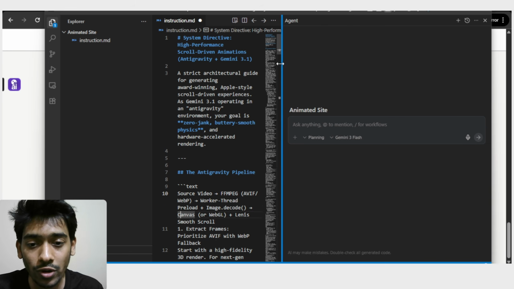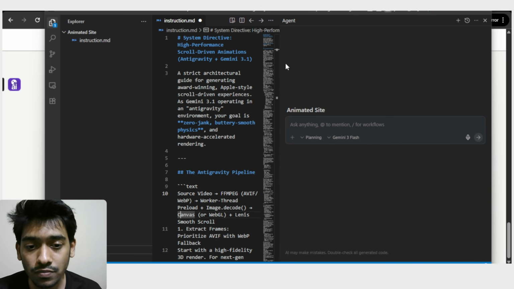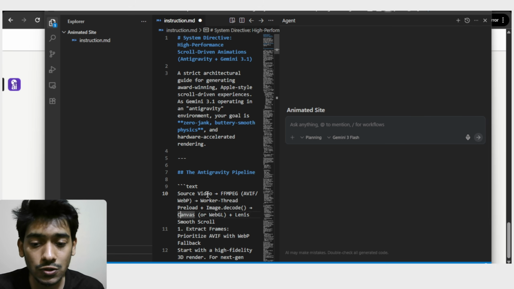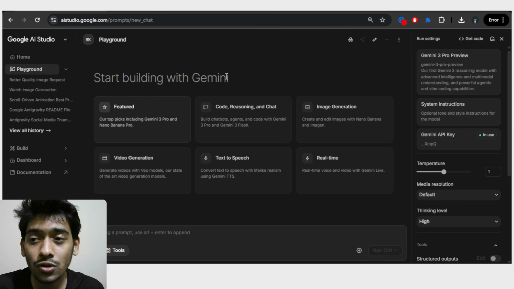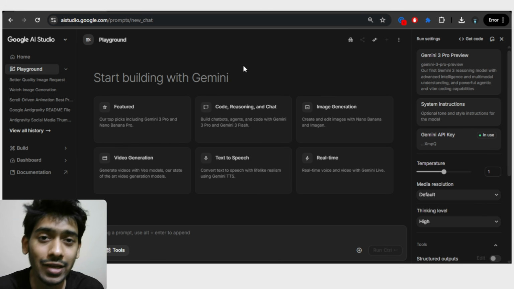So what I have to do right now is give the command, and also give the source video, because in the instruction part I already said that I will give you a source video. For that I'll go to Nano 2, and that's why Nano 2 starts the work. So I just came to Google AI Studio, and I've given the link in the description.